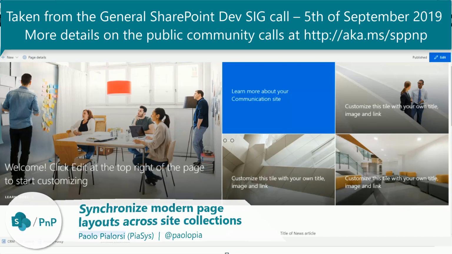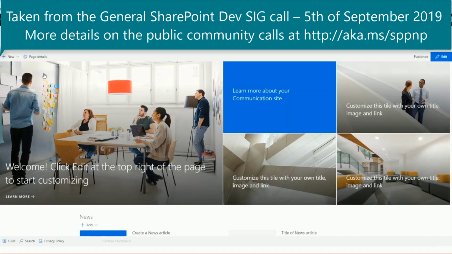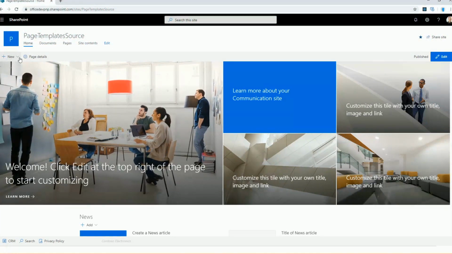Let's talk a little bit about how we can synchronize page templates across multiple site collections. First of all, let's start talking about page templates very briefly, just to be sure that we are all on the same page.